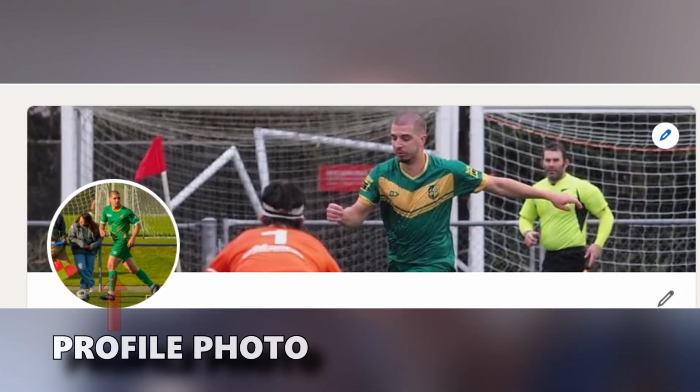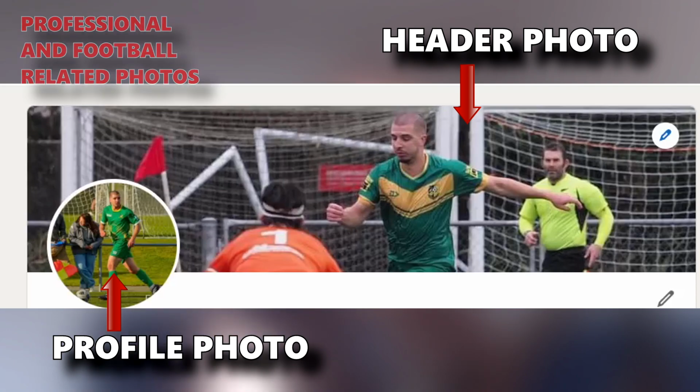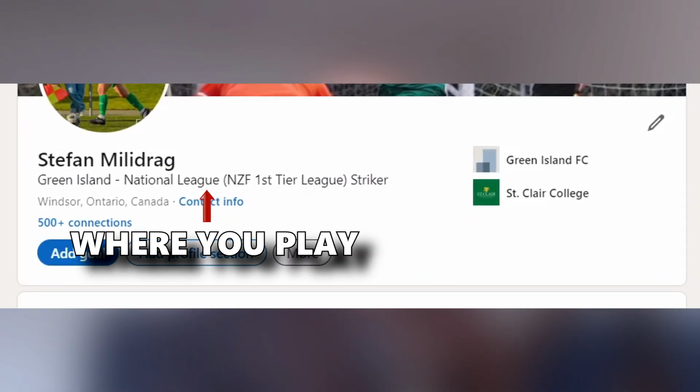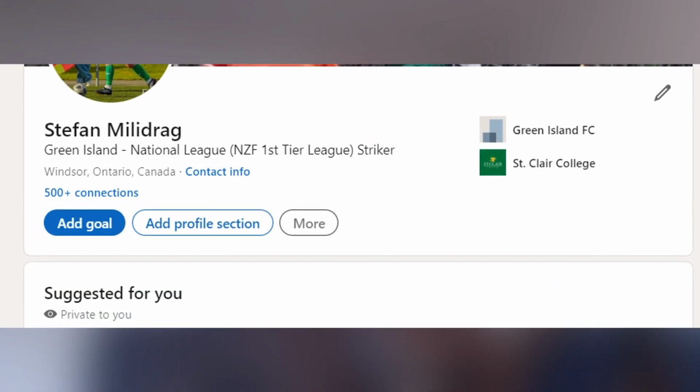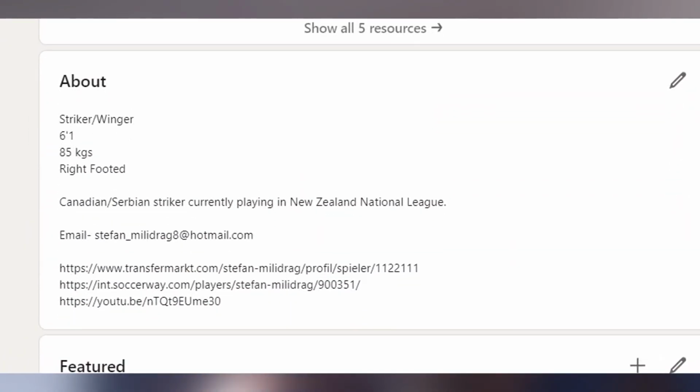First, ensure your profile photo and header are both professional and football related. Create a headline to share where you play and what position you are. Next step is to create a bio, including all relevant info about yourself as a player, along with relevant links such as your highlight tape and your Transfermarkt profile, your CV, etc. Treat this profile no different than you would treat a resume for your job.